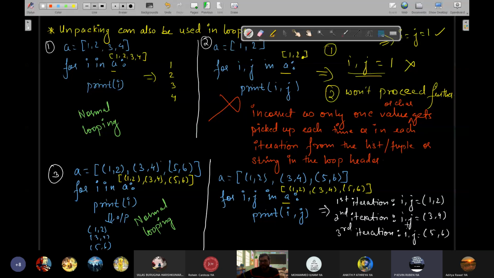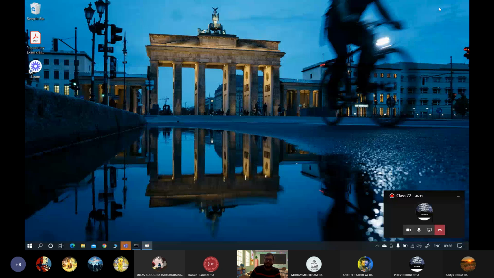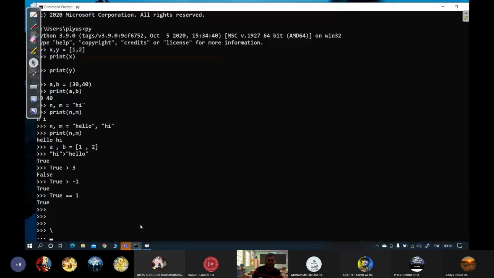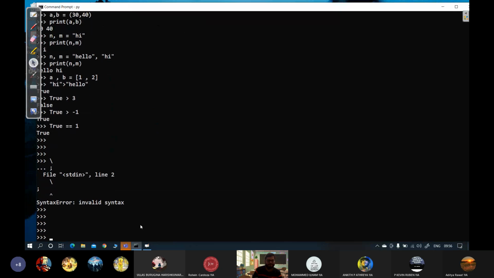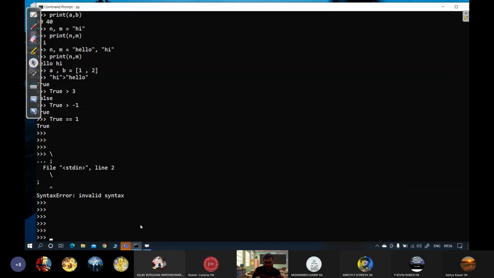Sir, but while printing it, how can a tuple come? How will a tuple come? Ilham, I'll come to you. Kevin, tell me, if I write, let's say, a comma b is equal to 1 comma 2.